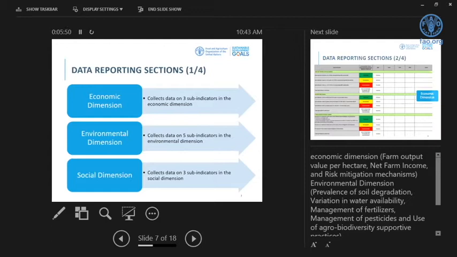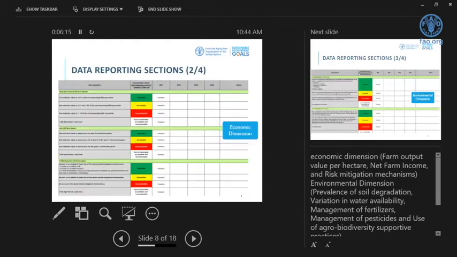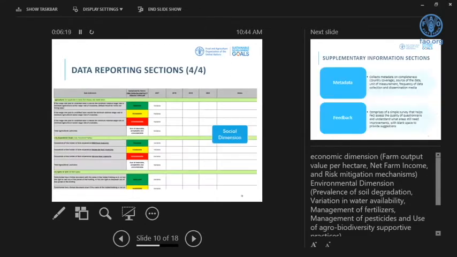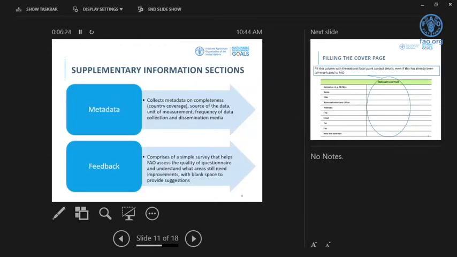The second section is the core of the questionnaire, because it's where the data are requested, meaning where the countries need to fill the spaces with their data. This includes, of course, the 3 dimensions: the 3 sub-indicators for the economic, the 5 for the environmental, and the 3 for the social. And this is how it is displayed: for the economic, the environmental, and the social. Maybe I will show you the Excel itself later, without the presentation.